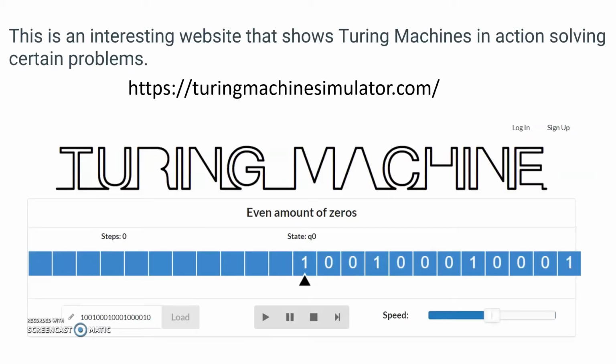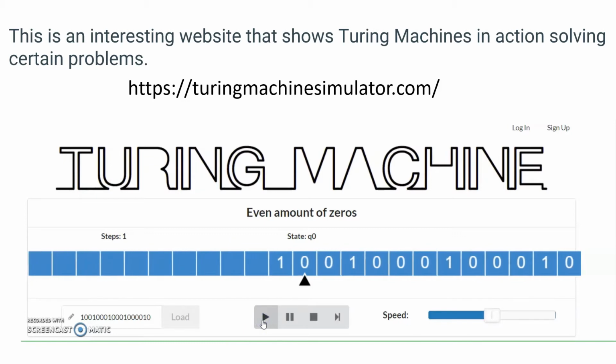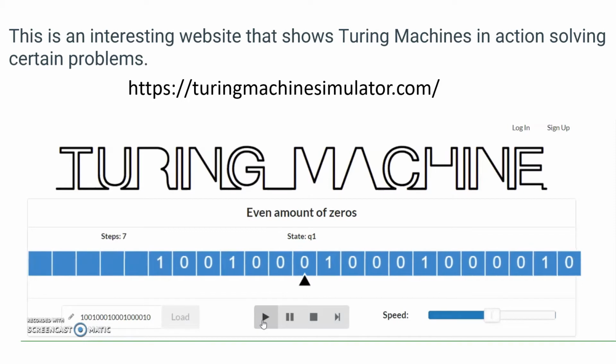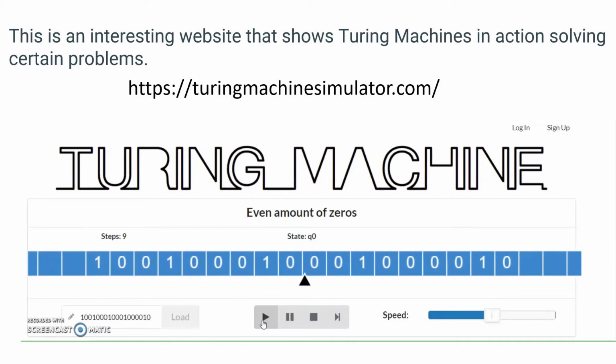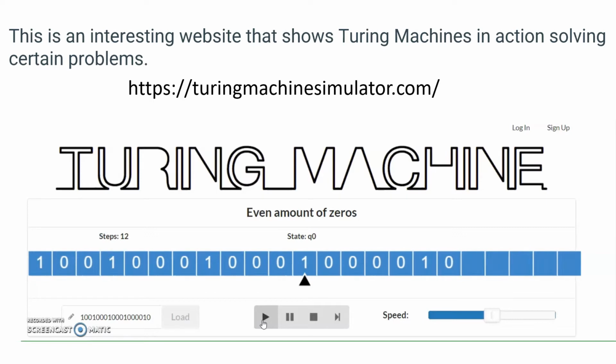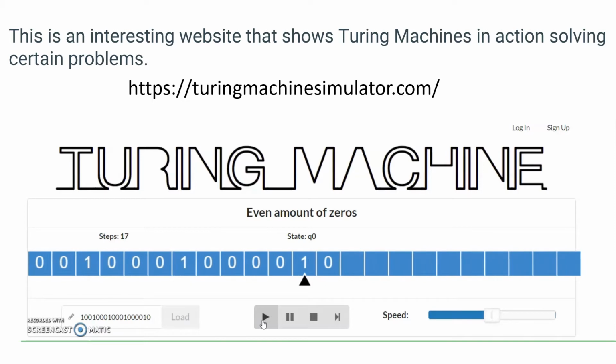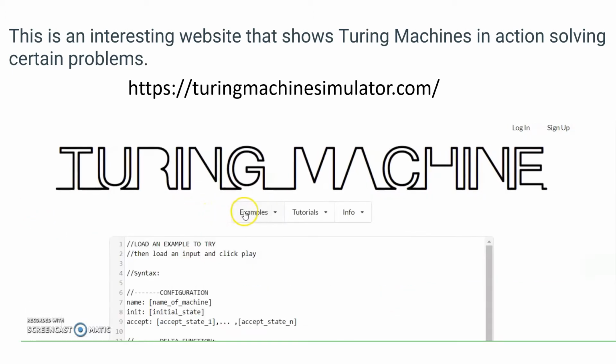This is a very interesting website that I found that has some really great examples of Turing machines. I'm going to go ahead and play this video so that you can see what is going on when you go to these Turing machines on this website. So here you see there's this long tape, and there's symbols in there. And what this particular Turing machine is doing, you can see it says up here, even amount of zeros. It's determining whether this input string has an even amount of zeros.